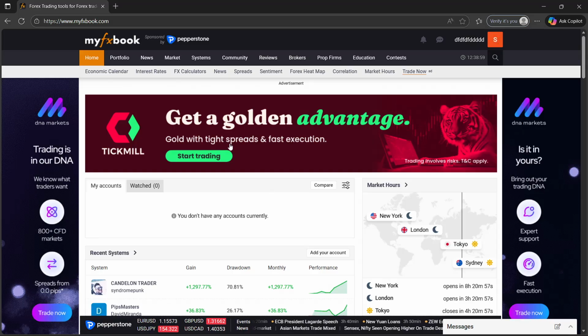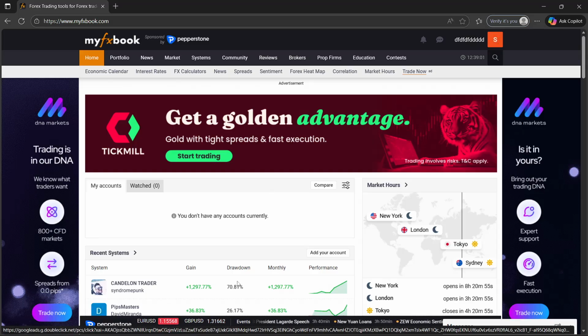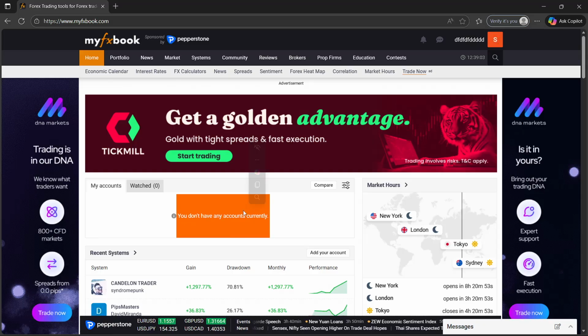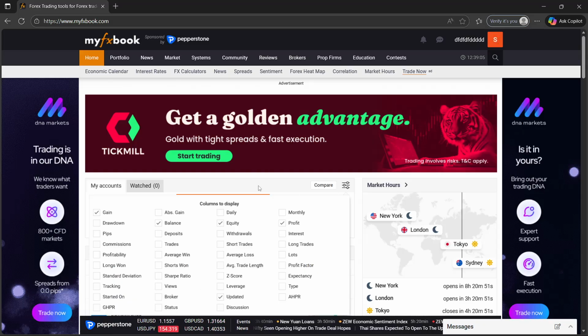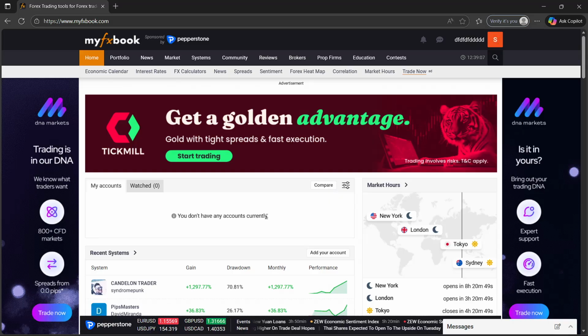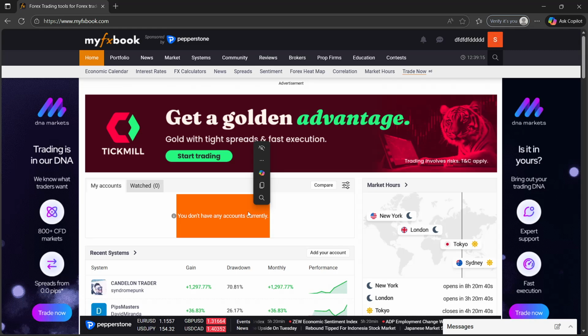So first you will have to open your Myfxbook account page. You should already have your account here ready. But if you don't have one yet, you have to make sure that you add your account first. And then you will go to the settings for that account, and under the profile or sharing, you will find options to make the account public or private.